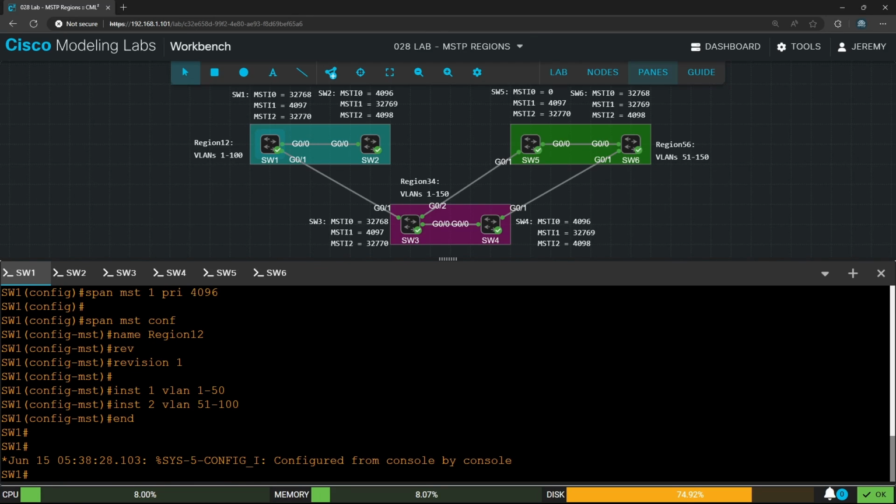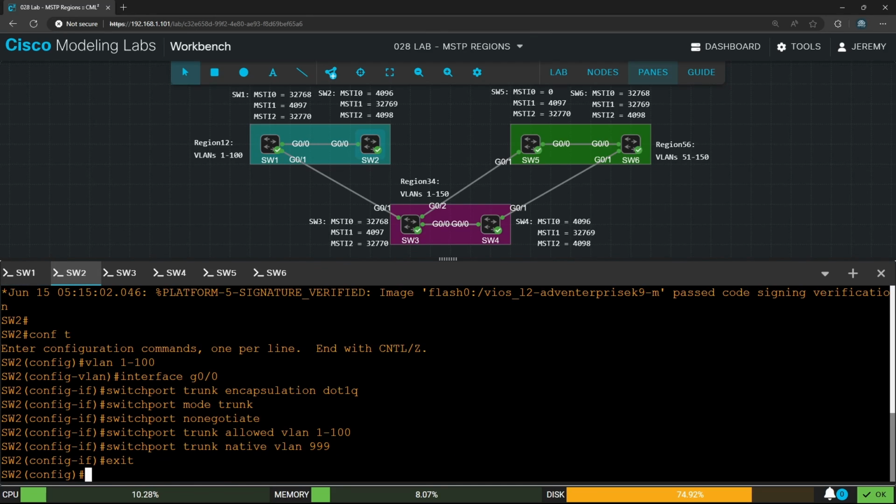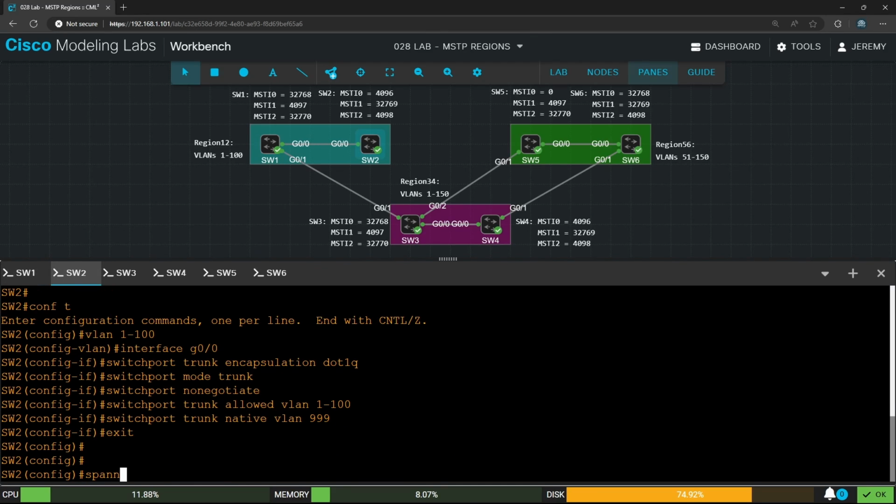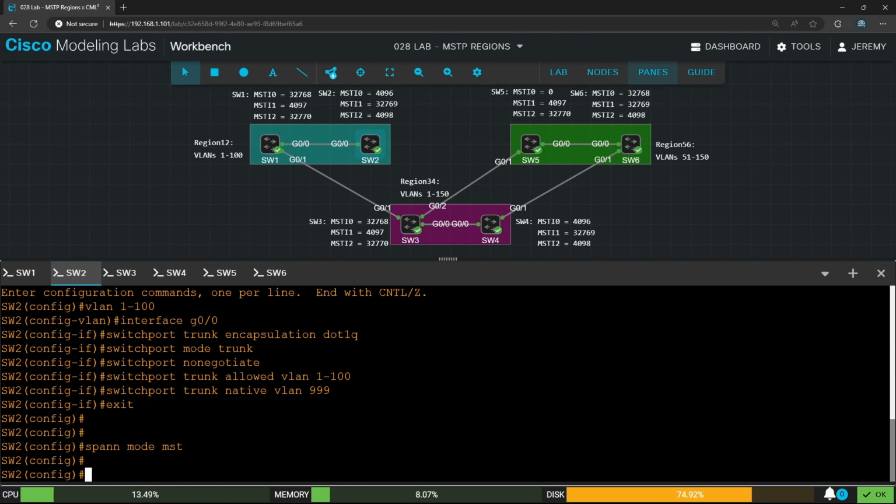Next, I'll do the same on switch 2. First, enable MSTP with spanning tree mode MST. In switch 2's case, MST1 should have the default priority, but MSTI 0 and 2 should have 4096. I'll configure them both with spanning tree MST 0, 2, priority 4096.